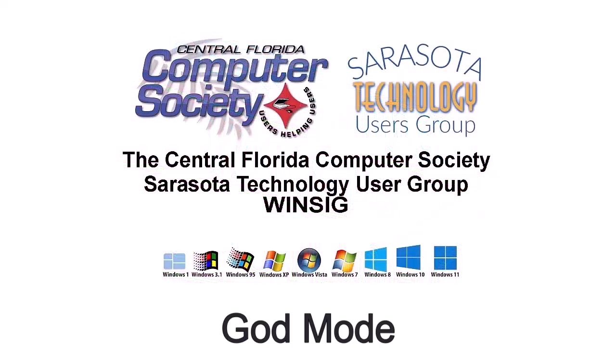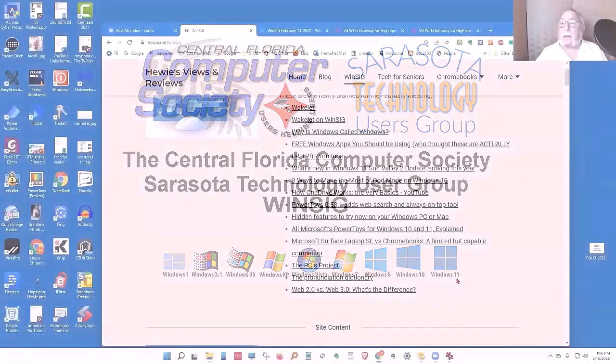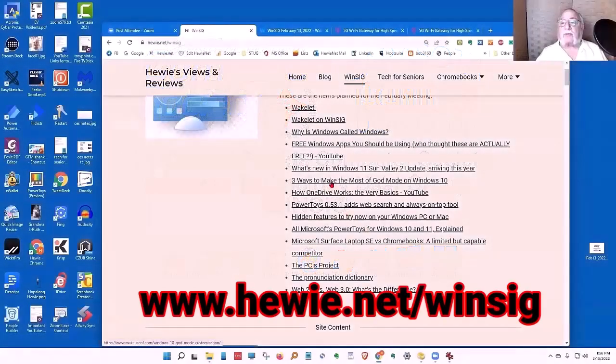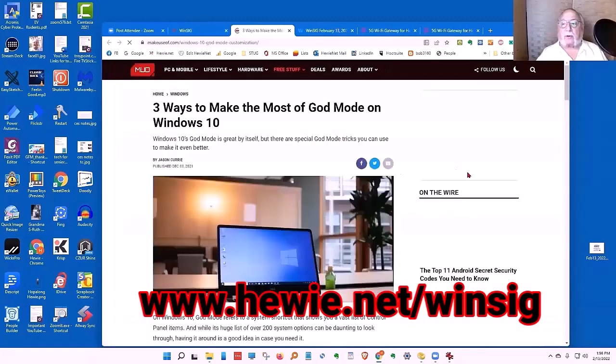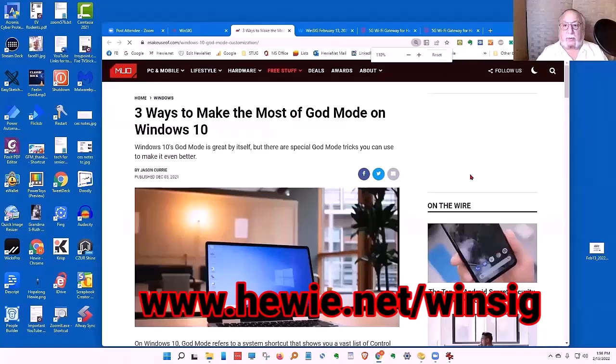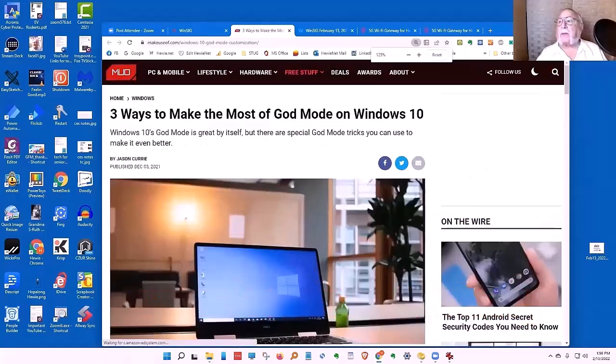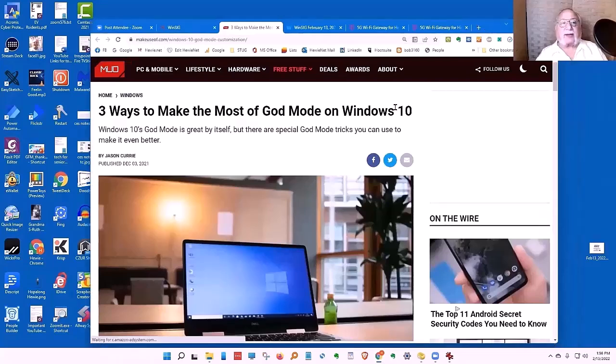Today's topic is ways to make the most of God mode on Windows from makeuseof.com. 3 ways to make the most out of the God mode on Windows 10. And that's this article. Let's make it bigger. Now I can make it full screen, but the reason I don't, somebody always suggests, why don't you make it full screen? Sometimes I need to get to the desktop and it just makes it easier to do it that way.